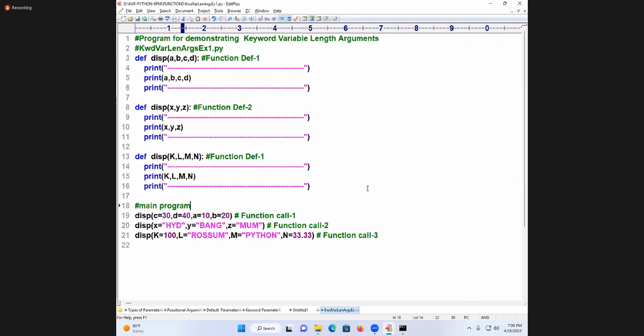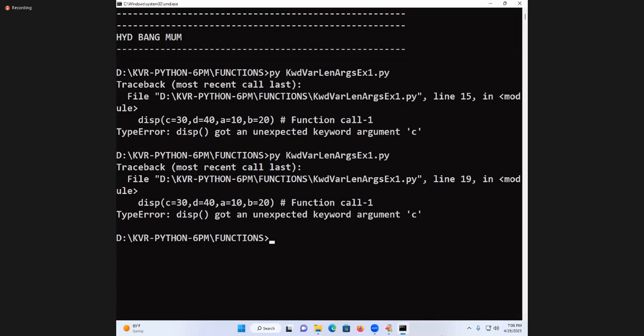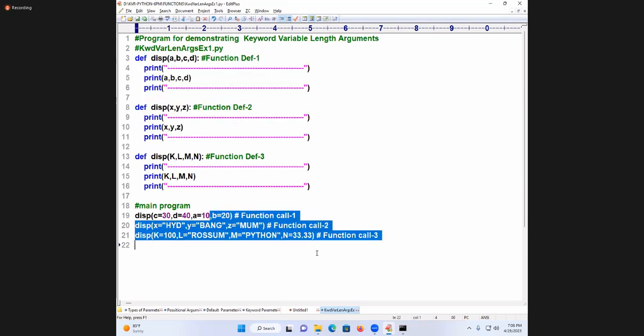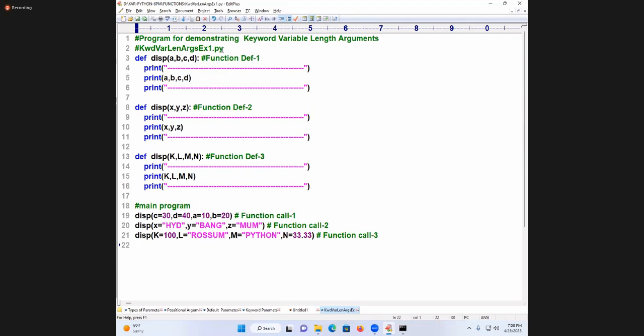Try to run this code. What is this now? Definition number 3. Will it execute? No. It will remember only the function at line number 13. It can't remember these things. Are you following me? How many calls are there? 3. How many definitions are there? So I can say this program will not execute as it is. When you write the program like that, it won't execute.